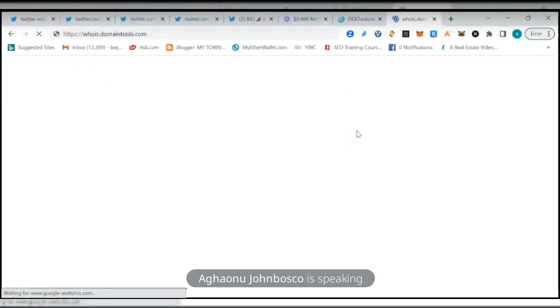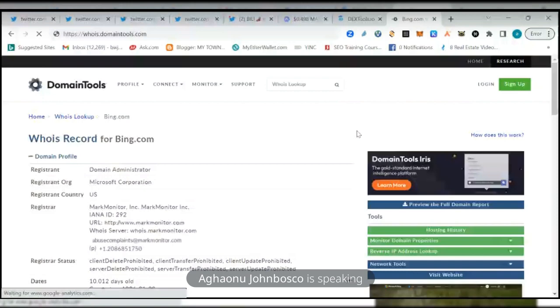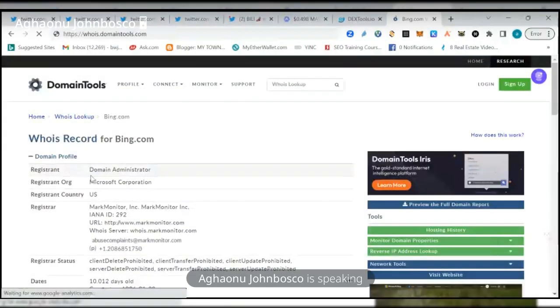So once you're on this site, type the domain name in. If the domain name was registered within 24 hours or less of the project launch, you can be fairly sure that it's a scam. So we looked at bing.com. You can see when it was registered, the registrant, domain administrator, and registrar.